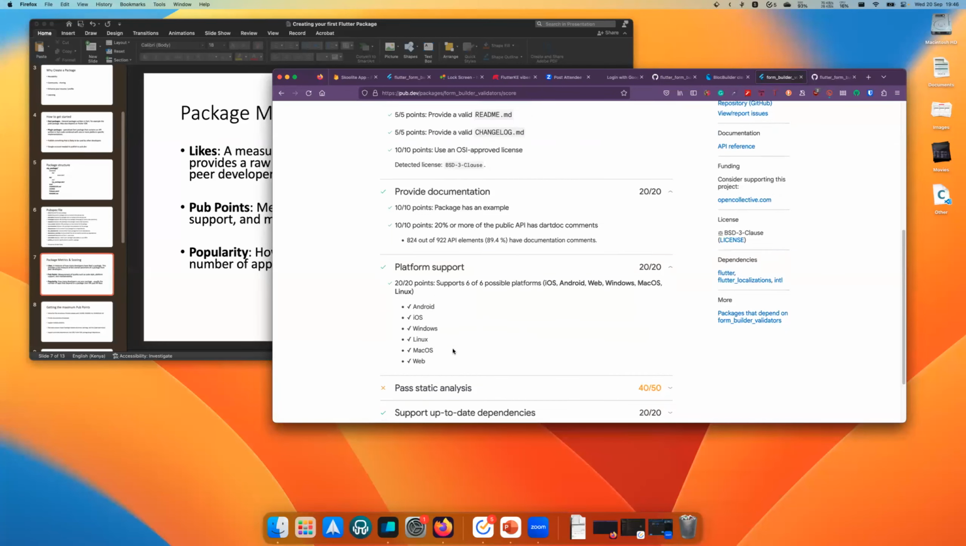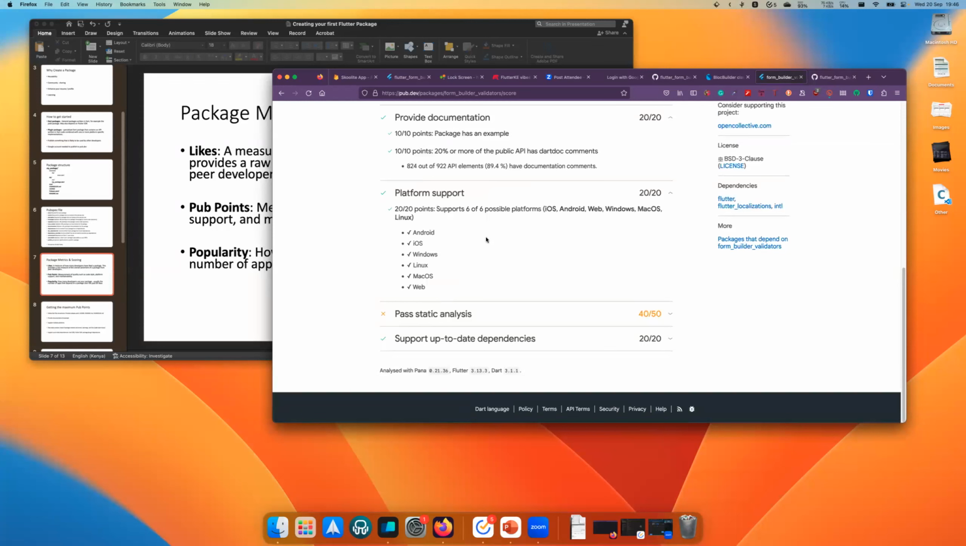Then another thing is platform support. The more platforms it supports, the better, and actually it has to support them very well. You can't declare support for a platform and then it doesn't work well with that platform. So those are the things that are also being checked.